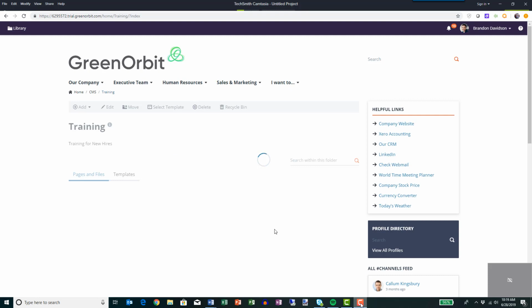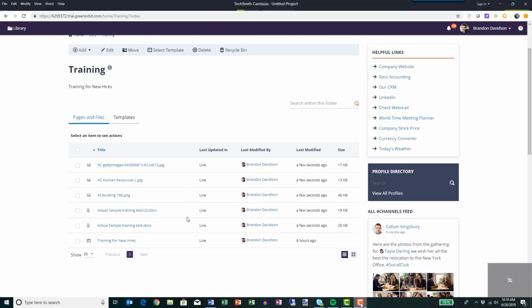Now, this next section that we're going to cover is re-uploading documents. Now, let's say you want to make some edits to a file. Great. Here, you can make edits and re-upload the document. There are two ways to perform this simple action. Here, we are in the training folder. We want to check the box of the document that we want to edit.